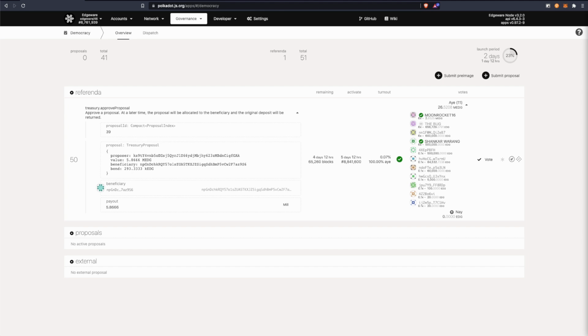But you can add more weight to your vote. So this is where I'm going to go over weighting your vote. And basically how that kind of works is that the longer you lock your edge, the more weight is given to your vote. And you can increase the weight of your vote by up to 6 times by locking up your edge for 256 days.